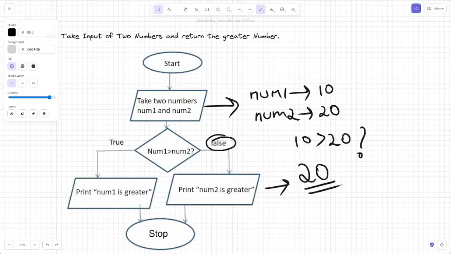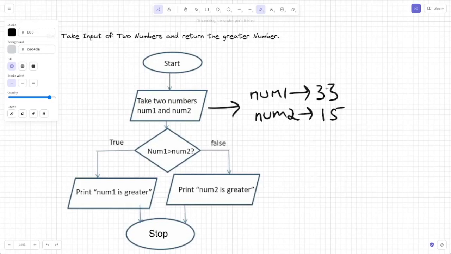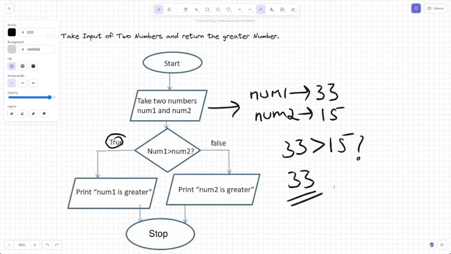Let's see with another example. Let's assume user makes an input of two numbers. The first number is 33 and the second number is 15. So we have to just compare if num1 is greater than num2. If num1 is greater than num2, then we have to print num1, else we have to print num2. In this case, is num1 greater than num2? Num1 is greater than num2. So the flow will go towards the left. That means we have to print 33 is greater. So we print 33 is greater. Then we stop the program. I hope you guys understood this very clearly.